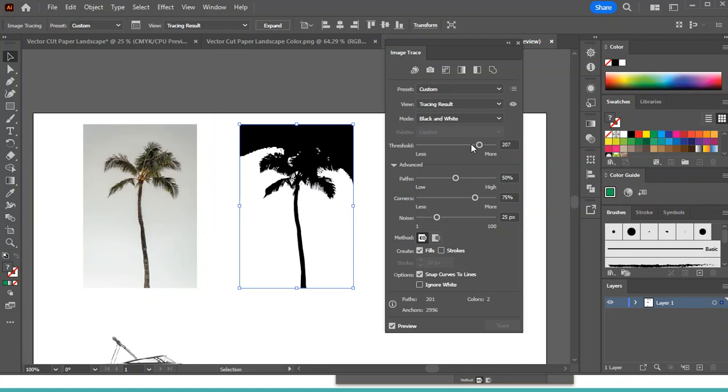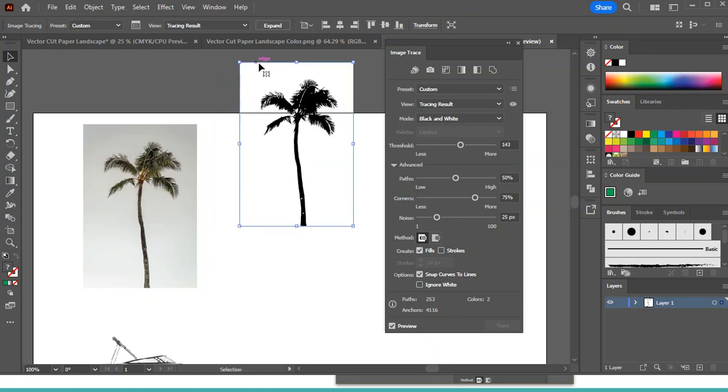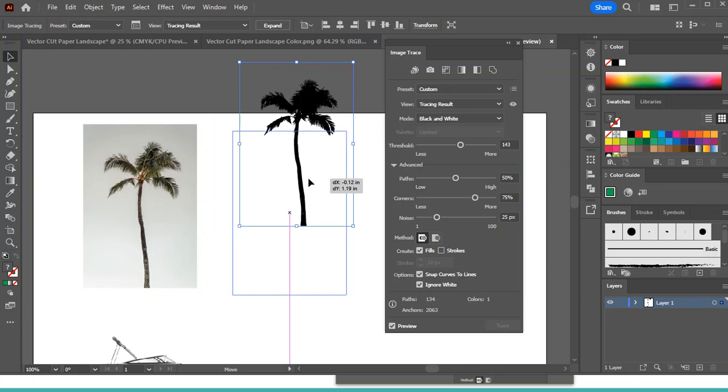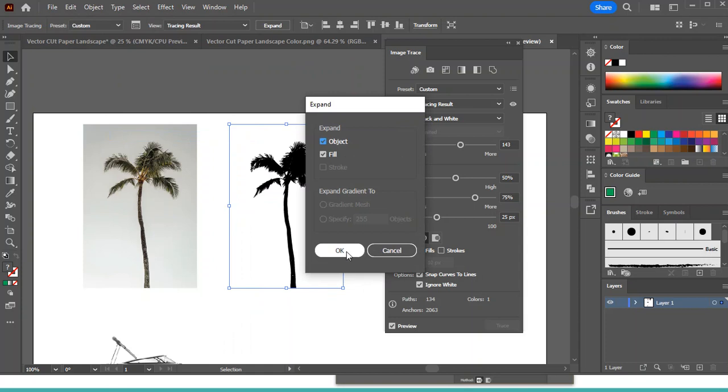I can play with my sliders if I need to. It doesn't really make a huge difference on this one. Actually, you can see right here if I go more, that's making those grays fall into black instead of white, so I want to go this way. I'm happy, I like it. You can play with the noise and the corners, and then the most important thing is you need to click this ignore white. You can see there's white in here, and if I click ignore white, all of that drops out. That's what you want, a clear background. And now I like this, so I'm gonna say Object, Expand.